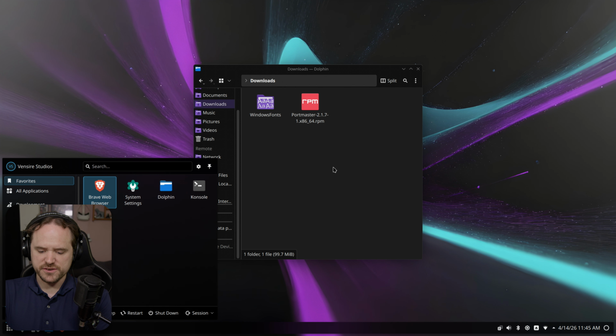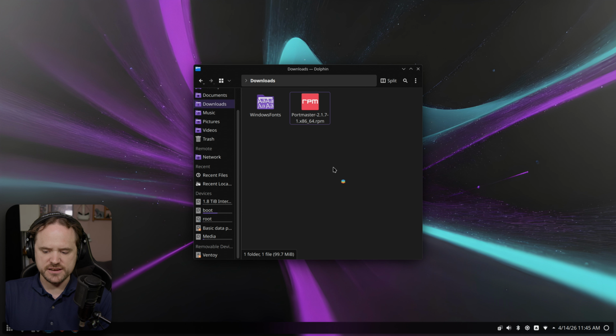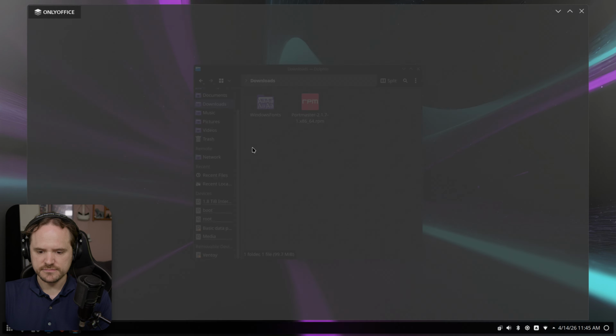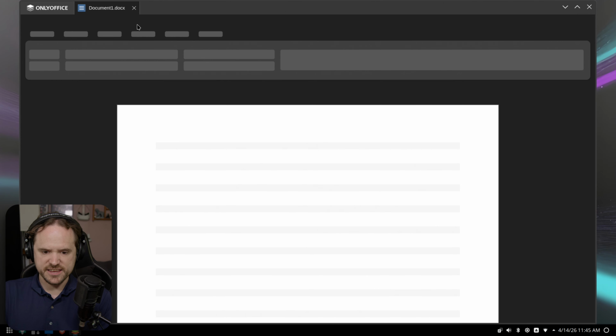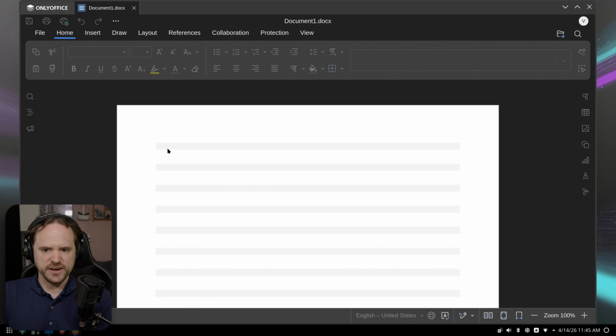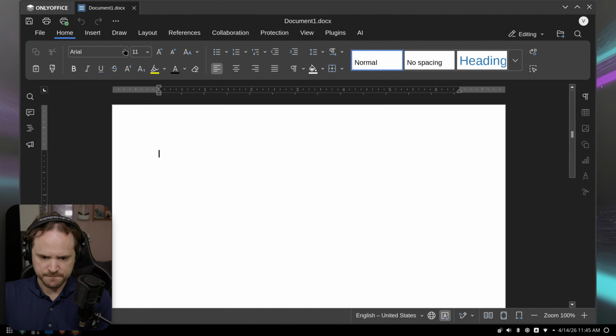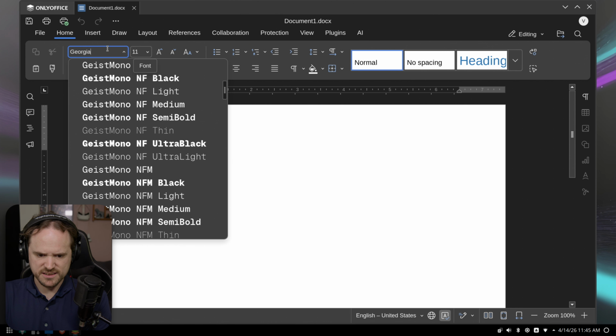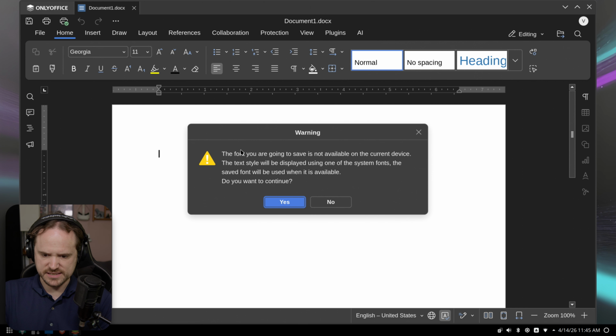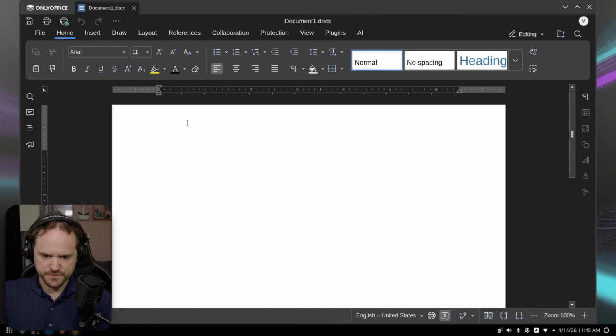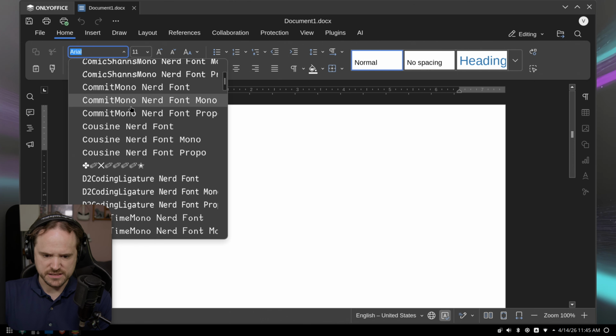Now, when you first launch OnlyOffice on here, go ahead into documents, and we're going to take a look at the fonts that are in here because there really aren't that many fonts that come default with Linux. Sometimes it just gives an issue. Like if I type in Georgia, you'll see there's no Georgia font. It just doesn't exist. Say no, because I'm not using it. There we go. Because everything's loaded now.